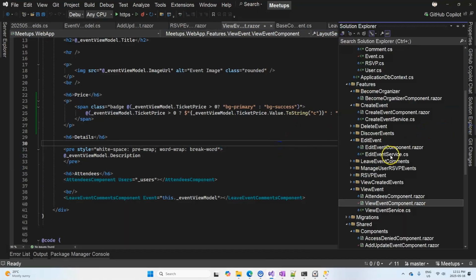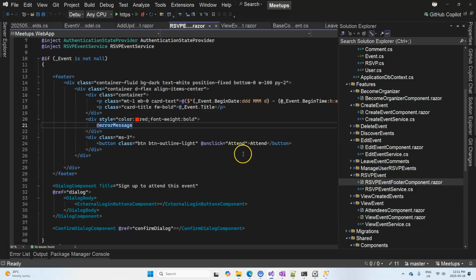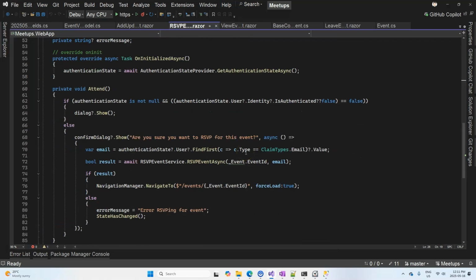So let's go to RSVP and then go over here. So currently, if you look at the logic here, it says, are you sure you want to RSVP? And if the user says yes, then we directly perform the logic of RSVP, right? We just basically run this RSVP service and just record an RSVP for the event for the user. Now this has to change because if the event costs money, then we will have to let the user actually go through the payment process and then come back and do the RSVP.